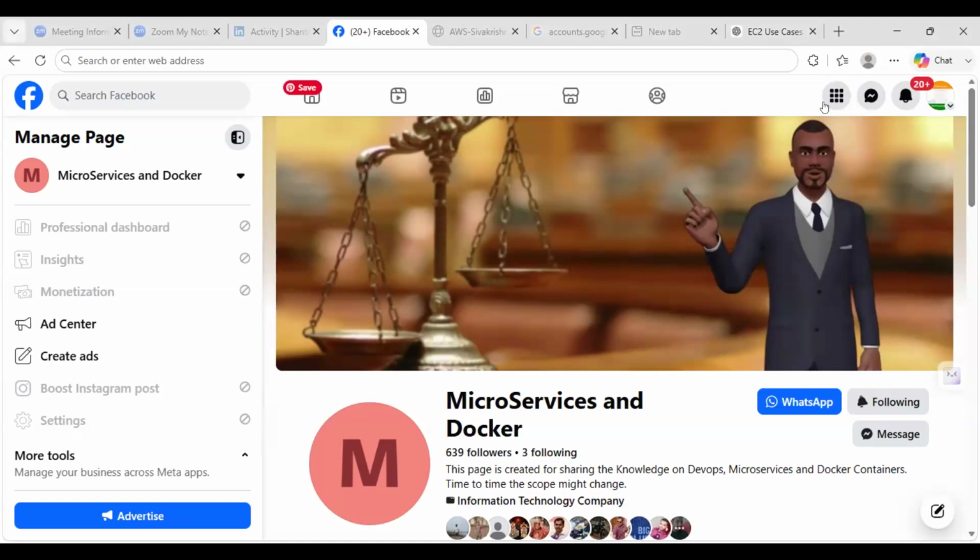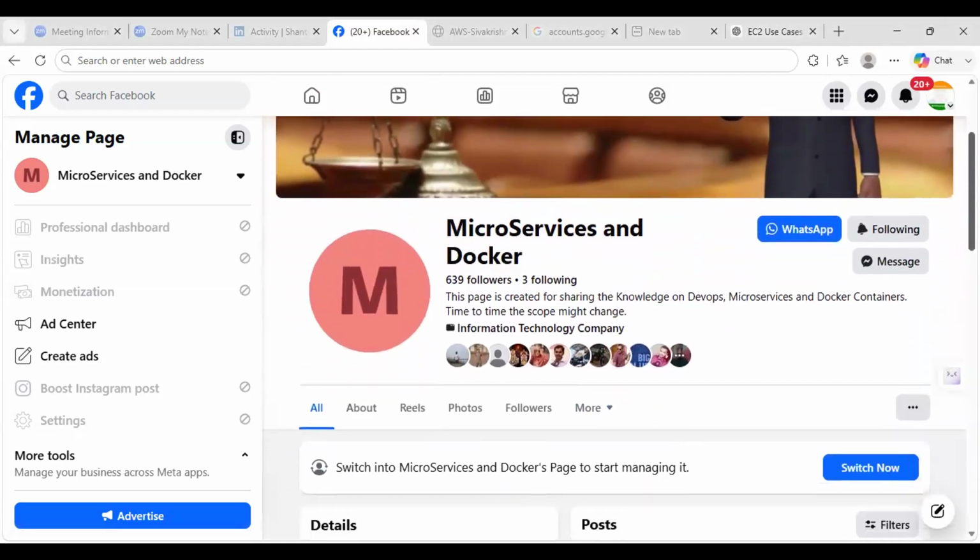Okay, one minute, let me share the screen. Are you able to see my screen, the Facebook screen? Yes, yes. Okay, yeah, this is the one.